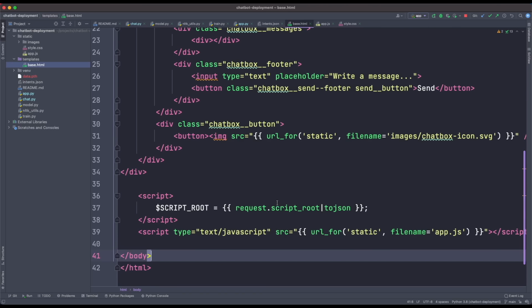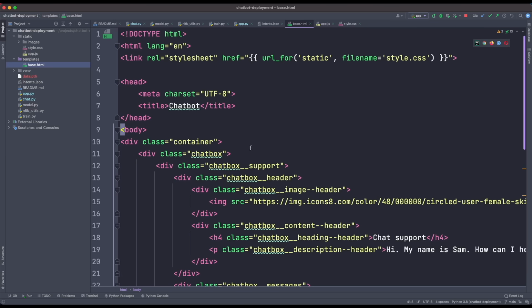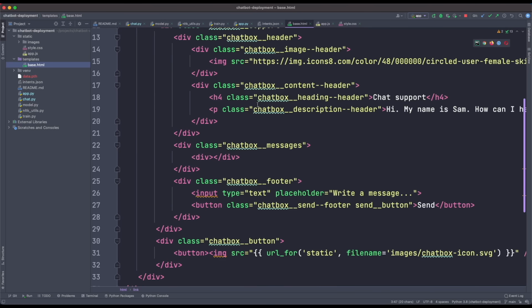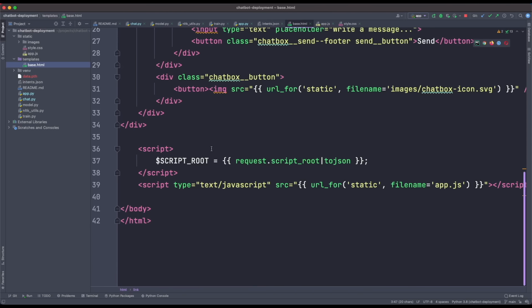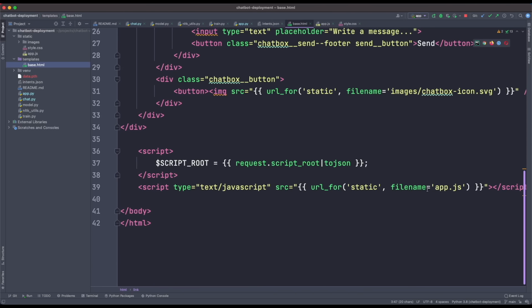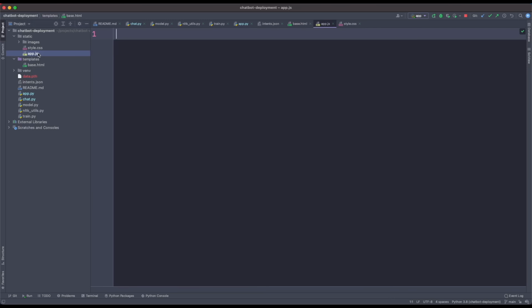And by the way, if you want to run this completely separate and not as a Jinja template, then this is basically still the same HTML code, except that here we can include this the normal way without this URL for syntax. And I also show you how this code looks at the very end. So now all we still have to do is implement this app.js file.